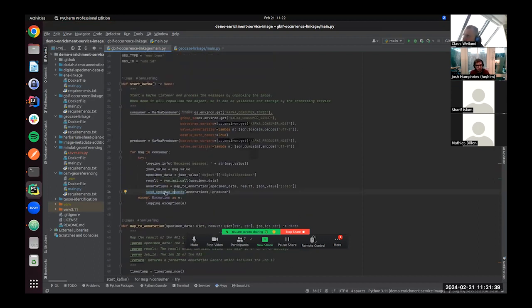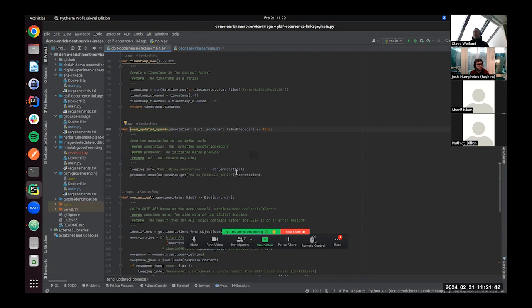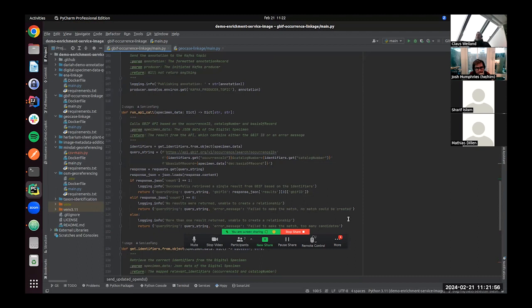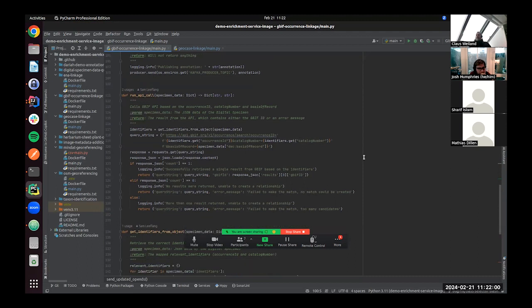The annotation is then sent back to Kafka queue so that the annotation processing service can pick it up, assign a handle to it, and persistently store it and index it. So basically, this is where all the stuff happens. It's really basic, but just to show how it works.